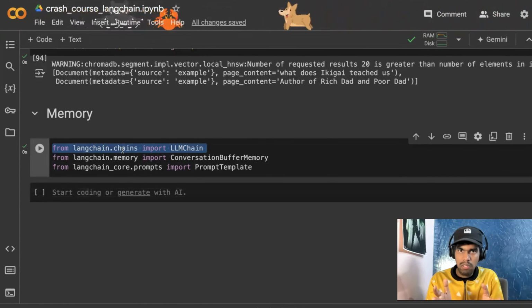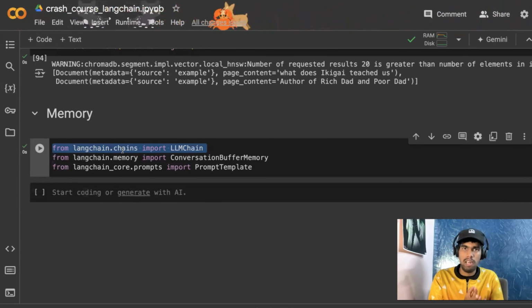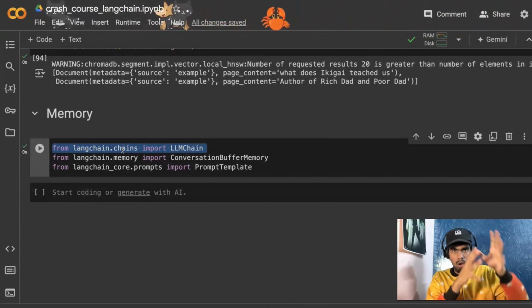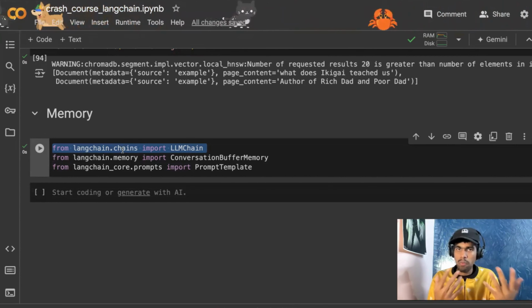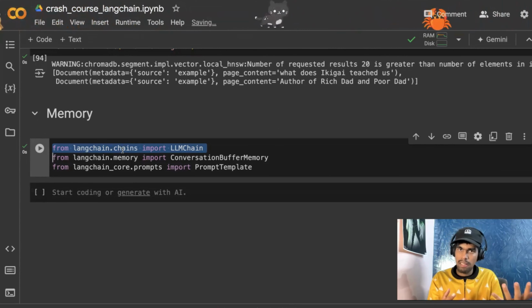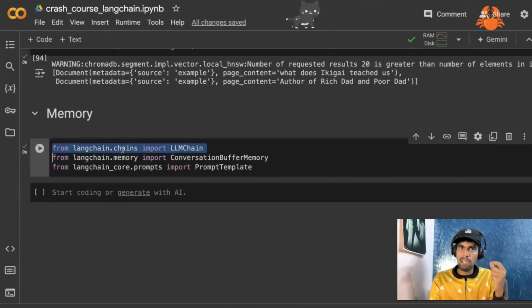What the chain will do is, it is similar to Langchain Expression Language. You are combining your prompt, LLM and output parser. Chain will do the same thing. I'm not using Langchain Expression Language. Rather, I'm using the class that will combine prompt, language model, and memory.